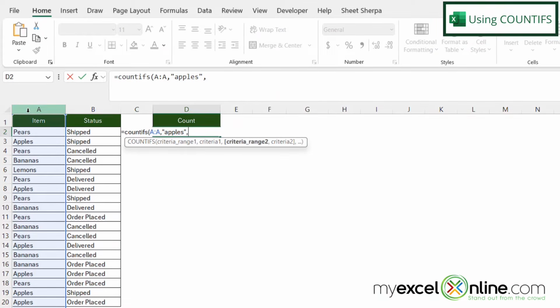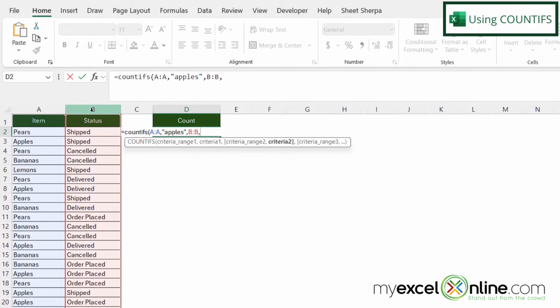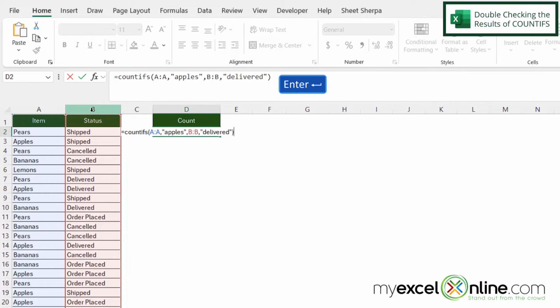Now, my next argument is, where's the second criteria that I would like to specify here? So I'm going to highlight column B for that one, and then I'm going to type a comma. And then the status I want here in double quotes is going to be delivered. End my double quotes, and then I'm going to end my parentheses and hit enter.